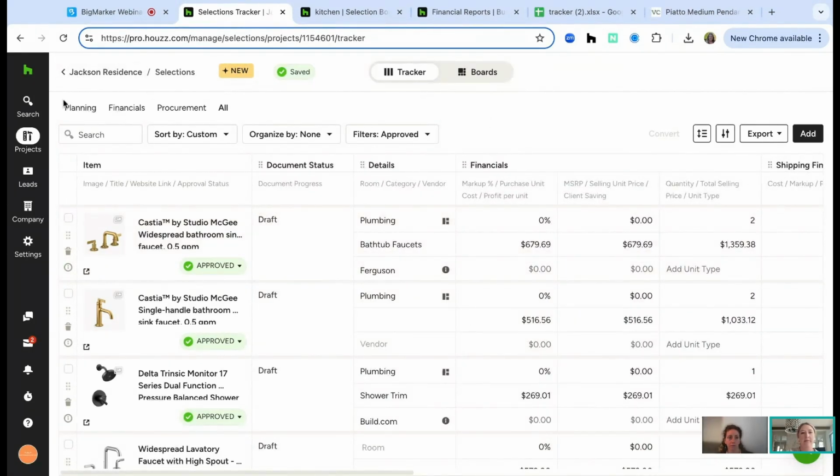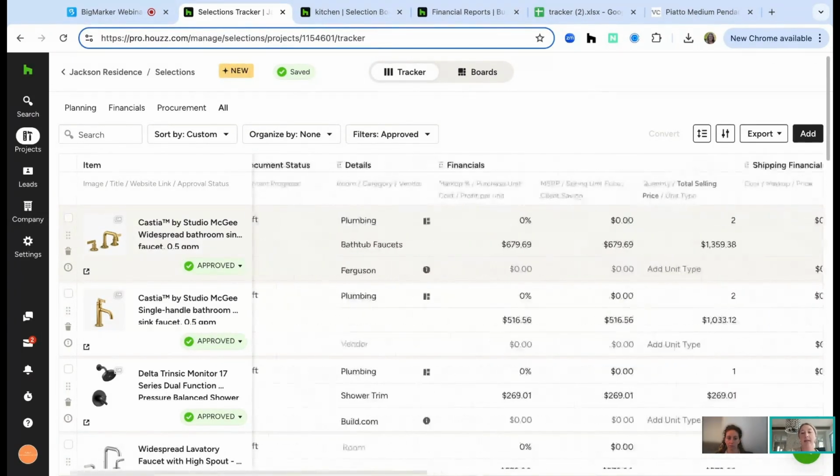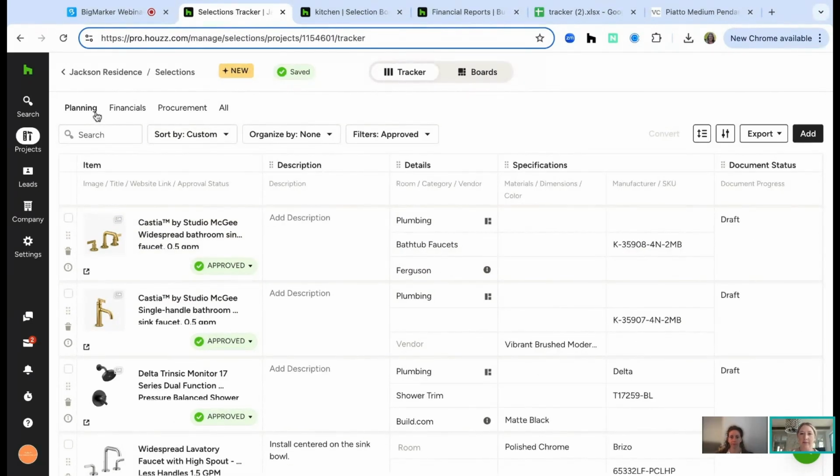You'll see over here on the left-hand side, we have planning, financials, procurement, and all. So the all view is going to give you all the details. You'll see that it's a really widespread table view for you to view all of the information for each product, right? If you look in the planning view, it's going to limit that down for you a little bit. So this is helpful when you're in your planning process. It's just going to give you the high level facts. Okay, these are the specs on this. I have all the information I need. It's been included on an invoice or it hasn't, and gives you the high level overview.